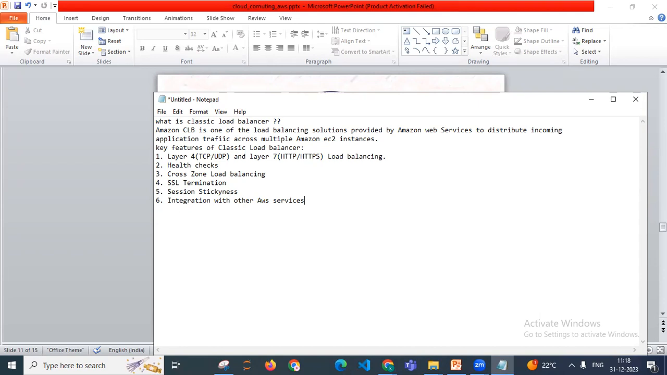the seventh feature that we can say is simple configuration. Okay, that is one of the key features. There is no headache of configuring this classic load balancer. Setting up a classic load balancer involves creating a load balancer, defining listeners, and specifying instances to be registered with the load balancer, and it provides a straightforward configuration process. There is no complex configuration process. So you can understand some concepts of the classic load balancer.